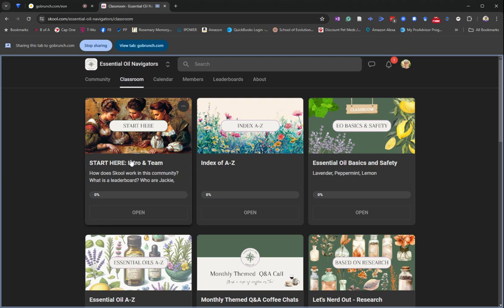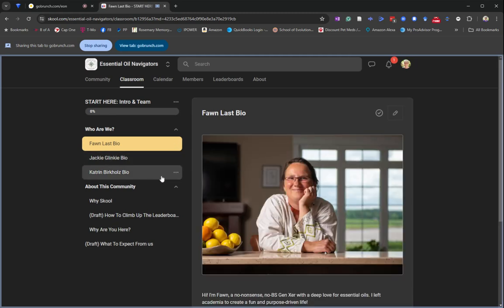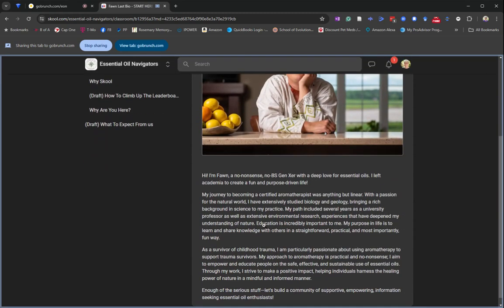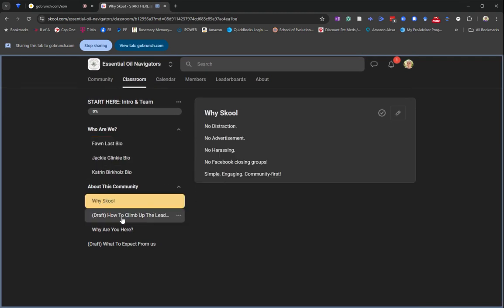So in the classroom, we have all kinds of different things. The start here was just a little bit about us and why you are here, and what you can expect from what we're doing with this group. That was the first thing that you have to go through. And then you get to the levels, which Katrina will talk about.